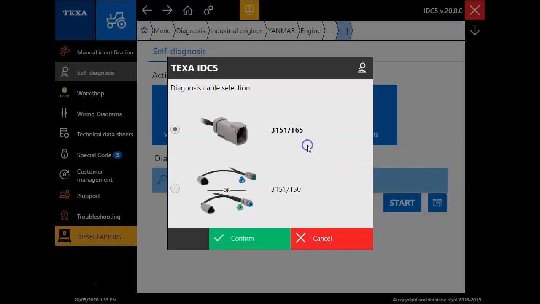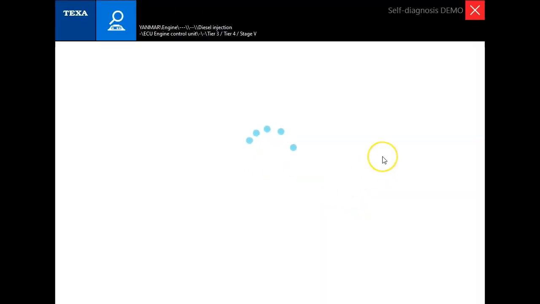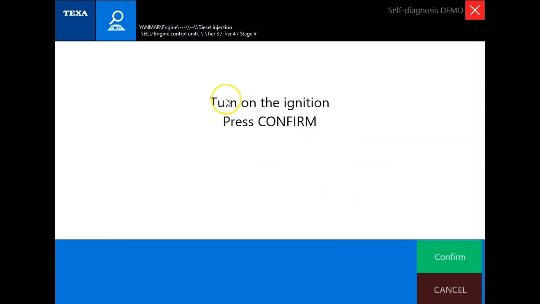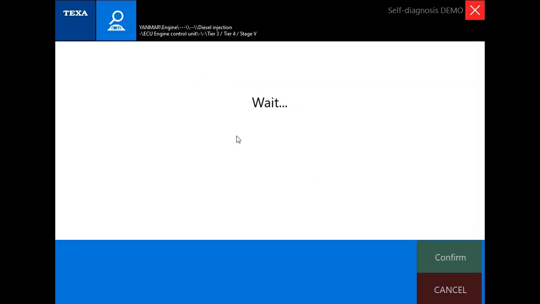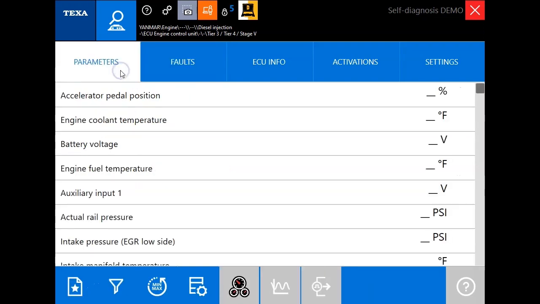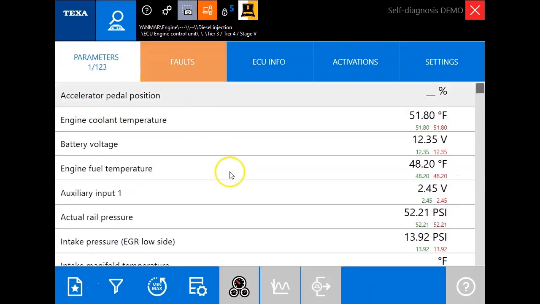Again, if you've got different connectors here, you know your off-highway side's not standardized like it is on your truck side, so you're going to have a multitude of those. And the software does let you know which one you need for that particular manufacturer that you're working with. We'll get connected to this one. And again, you see we're brought to that faults tab again. Parameters with our live data there.